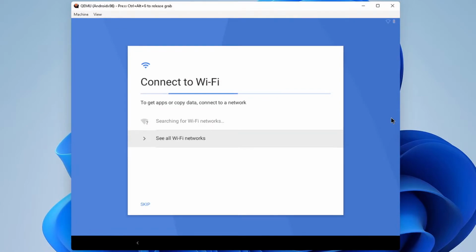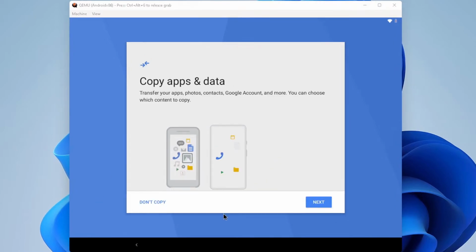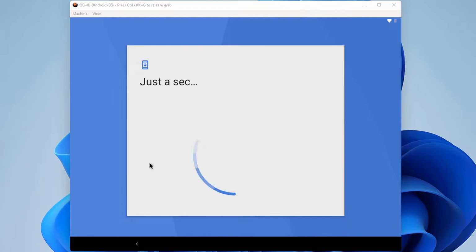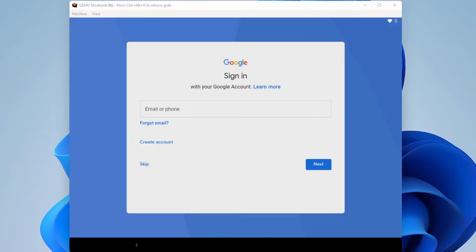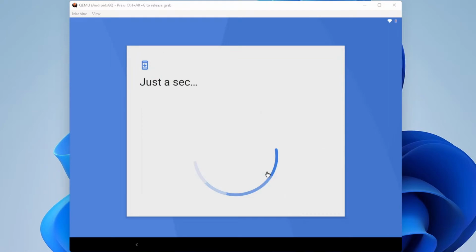It's going to check for Wi-Fi. Hopefully, because we have selected networking, Virt Wi-Fi. See, yes, guys, we have internet. If it's checking for updates, then that means we have internet, right? I don't want to copy any apps right now, and I don't want to sign in right now. If you want, you can sign in, but right now I'm not going to sign in, so I'm going to say skip.